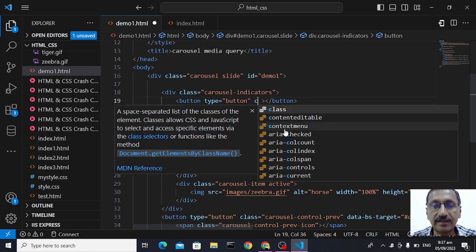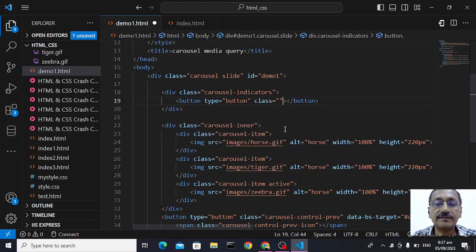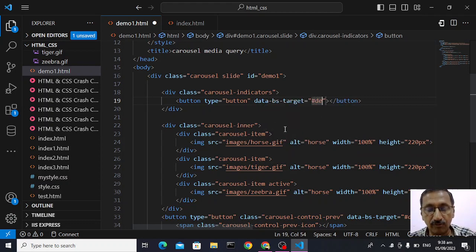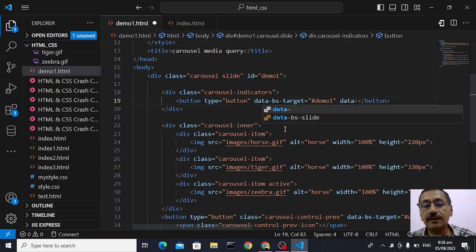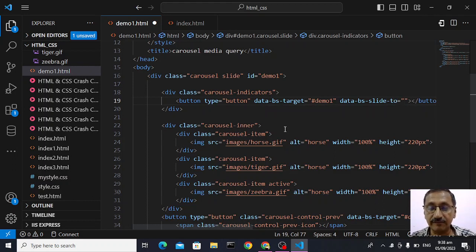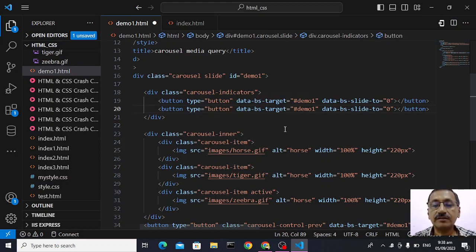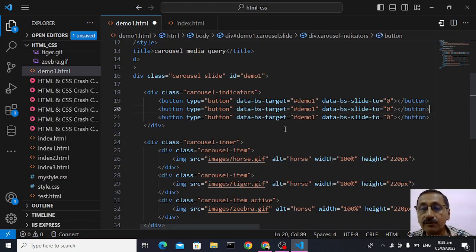First thing, it should belong to a class. Okay, I'll just have data-bs-target will be demo1. Then data-bs-slide-to. It will be slide-to is equal to, in fact, I should give 0 for the first one. Okay, fine. I'll just show you that. Control C, Control V, and Control V. This will slide to the first slide. This will slide to the second slide. Okay, and target will be given hash demo1. Okay, so I think that should do.